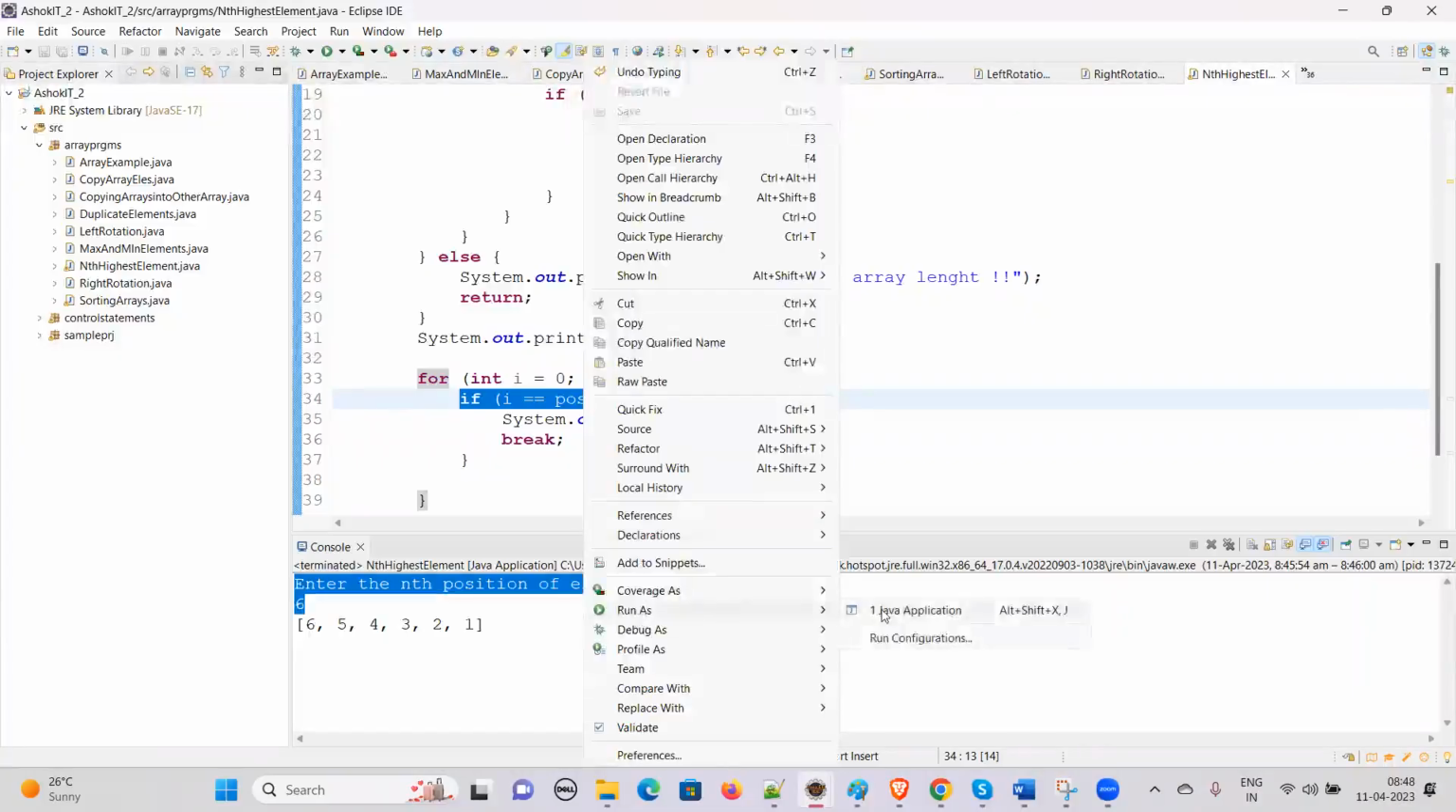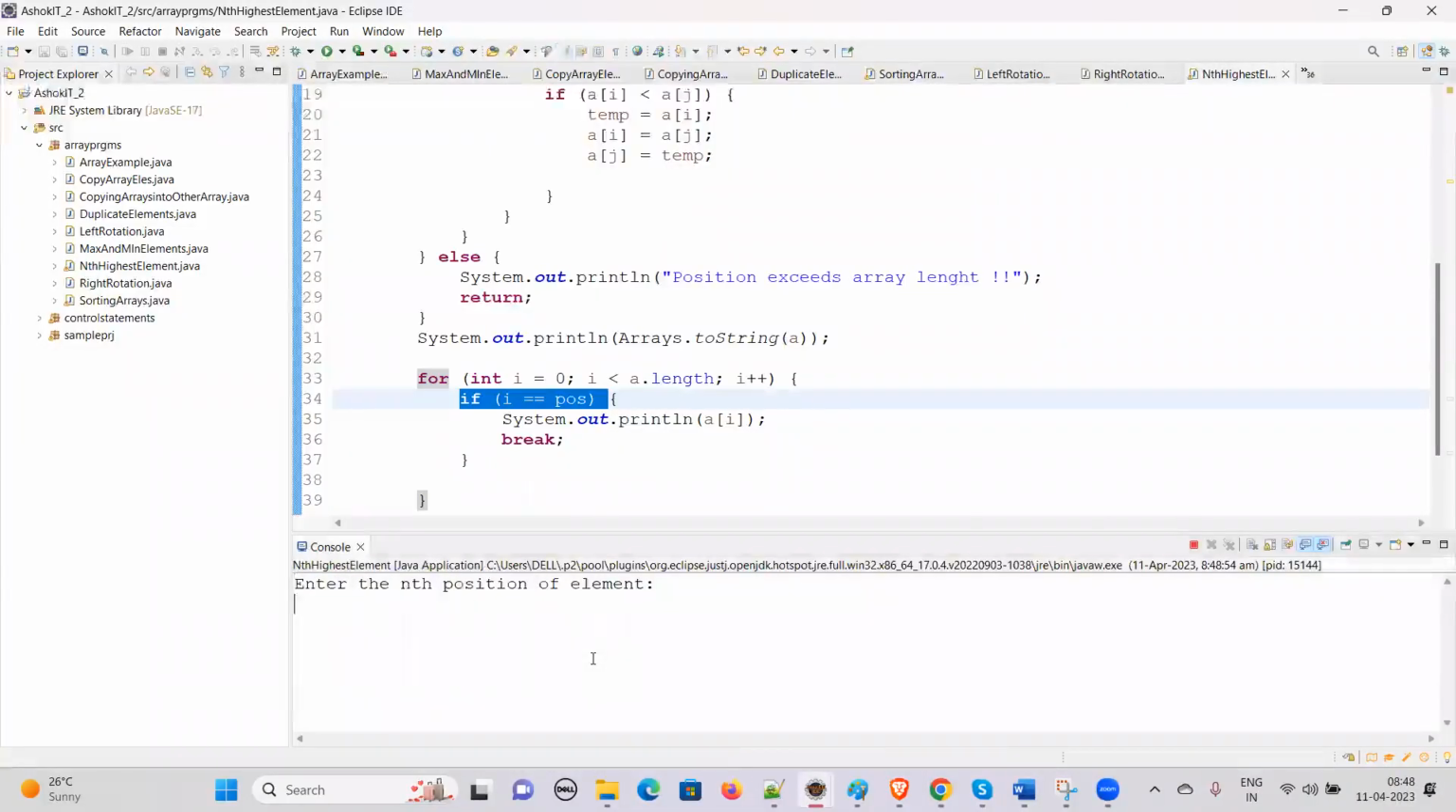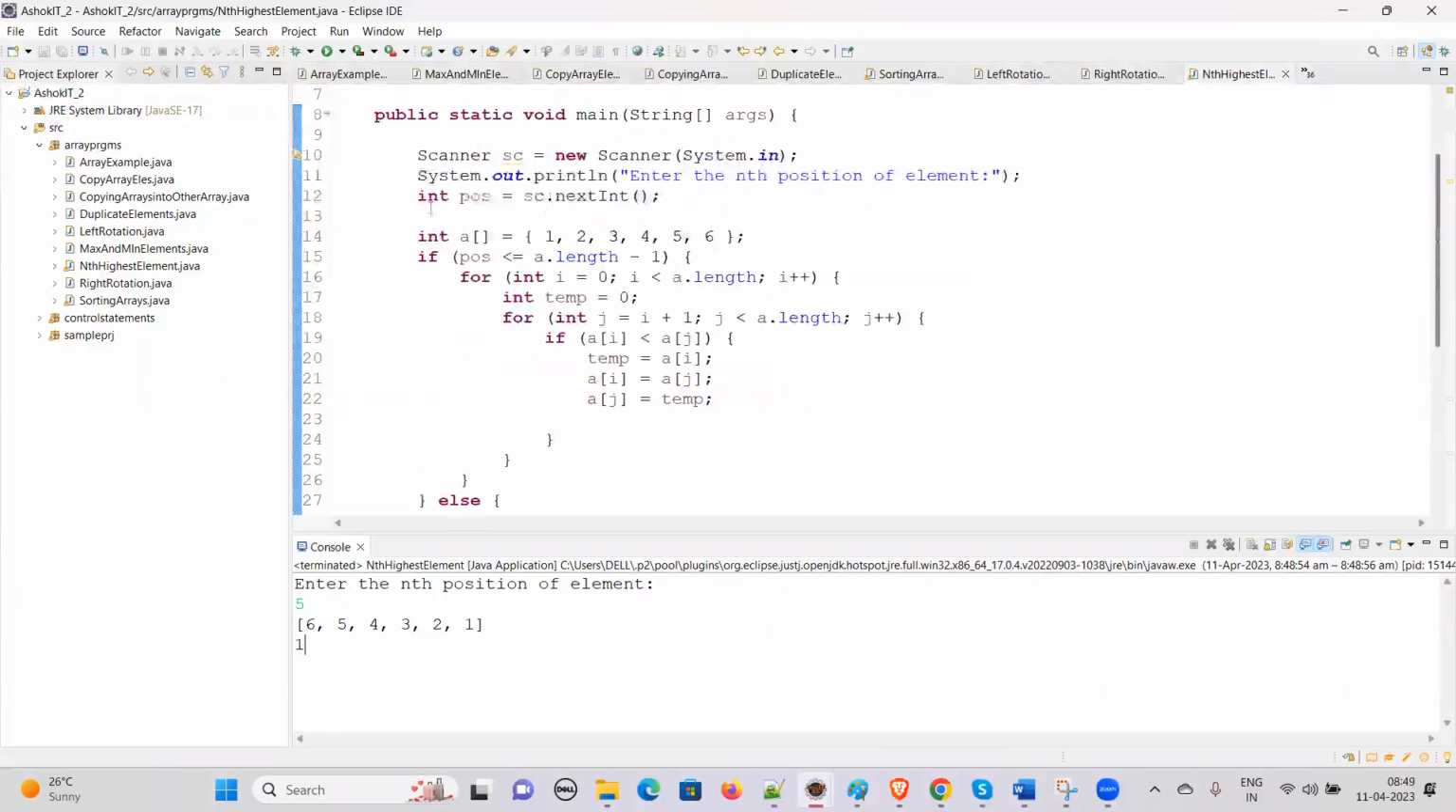Let me just show you this program. I'm entering 5 now. See what is the position of this value. So here the position will be taken. Then it will check for the position: 5 is less than or equal to a.length minus 1. What is the length of this actually? 1, 2, 3, 4, 5, 6. Minus 1 is nothing but 5.